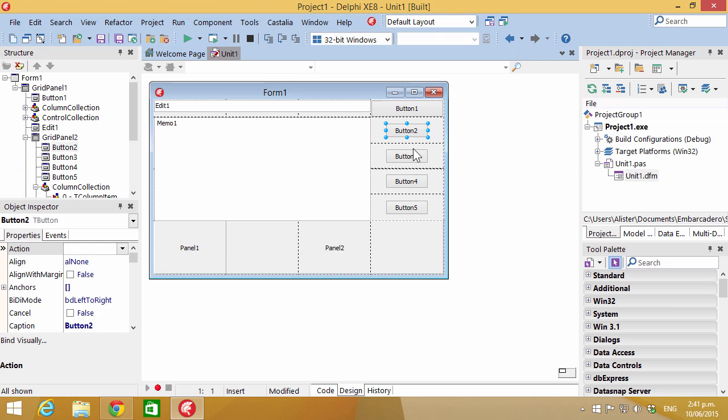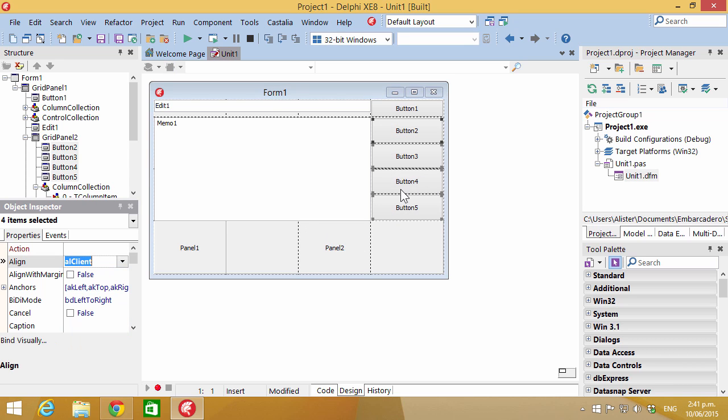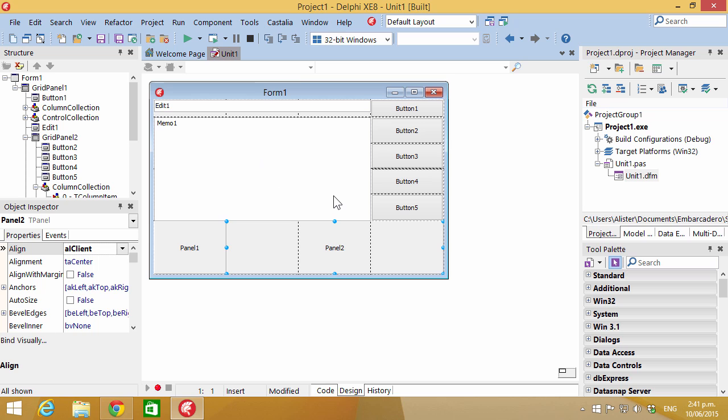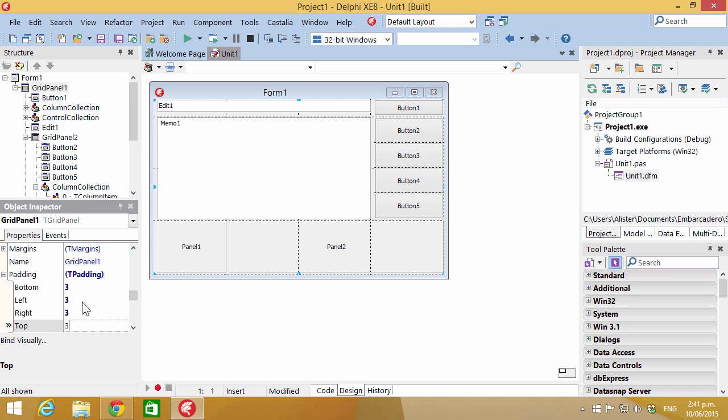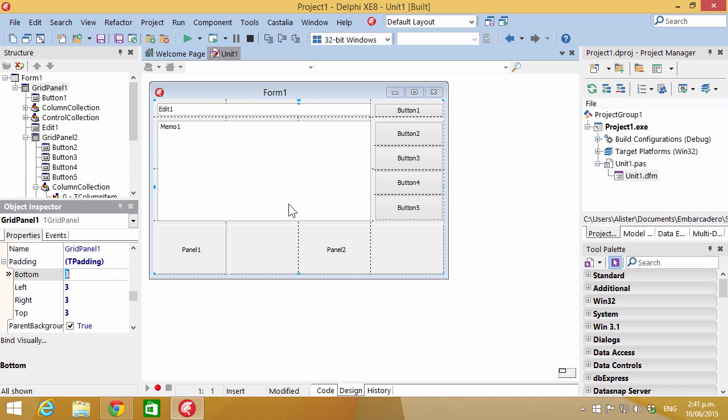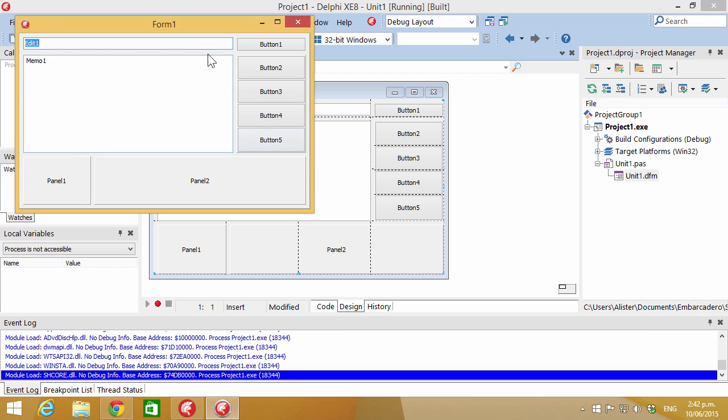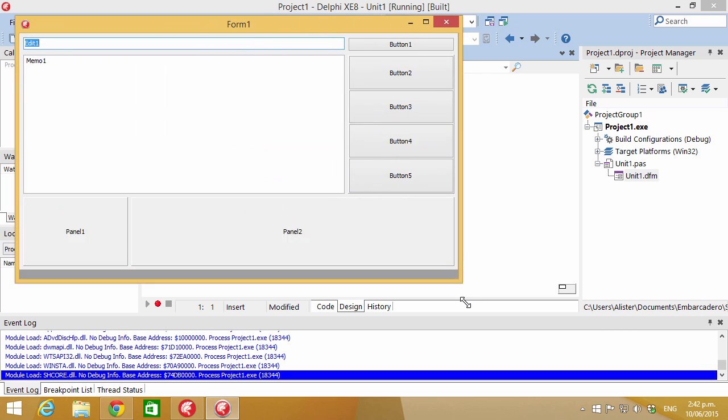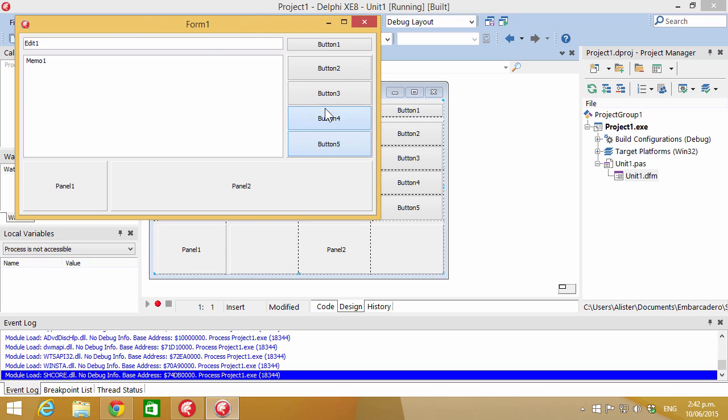So that's quite simple. I could also align these to client, for instance. And if we wanted gaps between our controls, we can use the padding property. Let's go more to 3. Now, at design time, there seems to be a bug such that it's not quite laid things out correctly. As you can see, there's no gap down the bottom there. But if we run it, we see that the gaps are indeed laid out as we want, and we can click on the buttons and all that kind of thing.